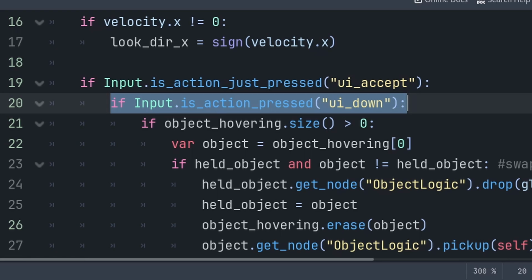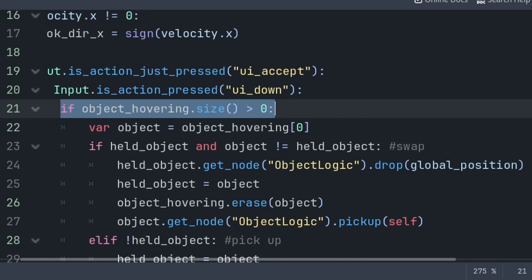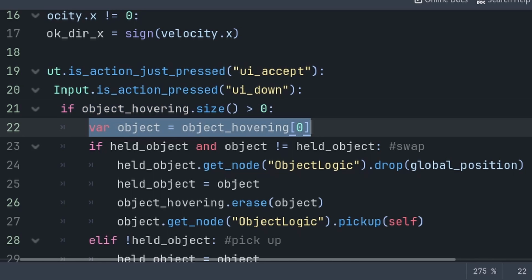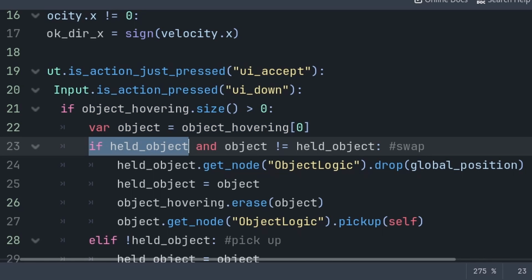Then we check if we are holding the down key. If we are holding the down key, then we want to swap, pick up, or place the object. In the case that we are holding down, we first check if object hovering.size is more than 0, meaning that we are hovering over at least one object. Then we create a temporary variable to hold the first object in the array. We will then check if we are currently holding an object and that the object that we are holding is not the same as the object in the array. If so, then we will swap between the object we are holding and the object that we are hovering over.